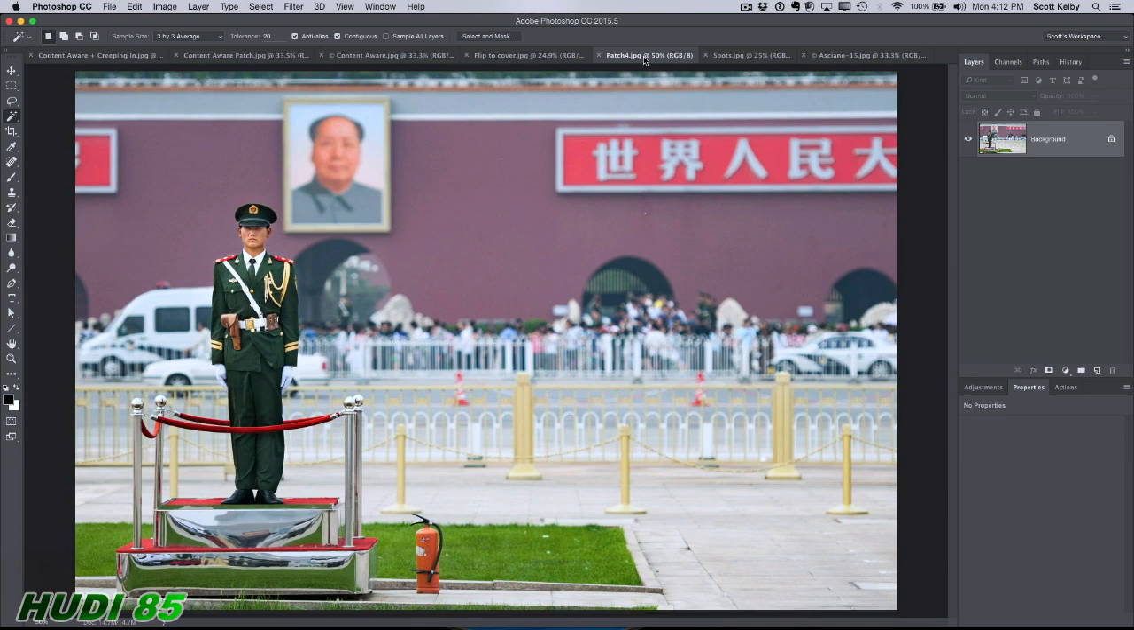For example, take a look at this image here. So here we are at the edge of Tiananmen Square, the Forbidden City in the background, and of course you want a fire extinguisher by at all times. I don't know what in this concrete was going to burst into flames, but anyway, the guard here does have a fire extinguisher. It's kind of killing the shot. So we're going to go in and not get the Spot or healing brush, we're going to get the Patch tool. The Patch tool lets you draw a selection around something. You drag it to someplace else, and it removes what's there.